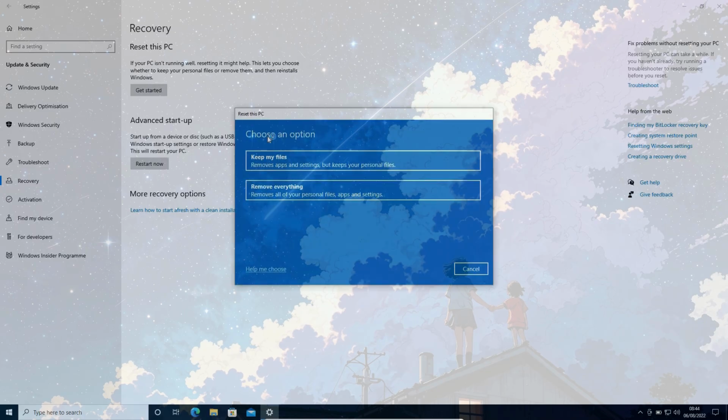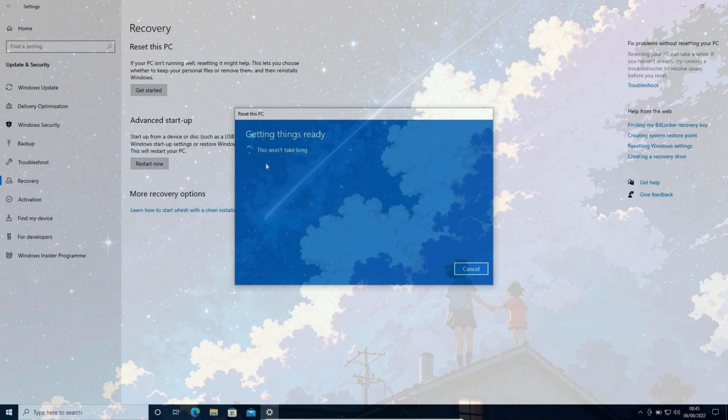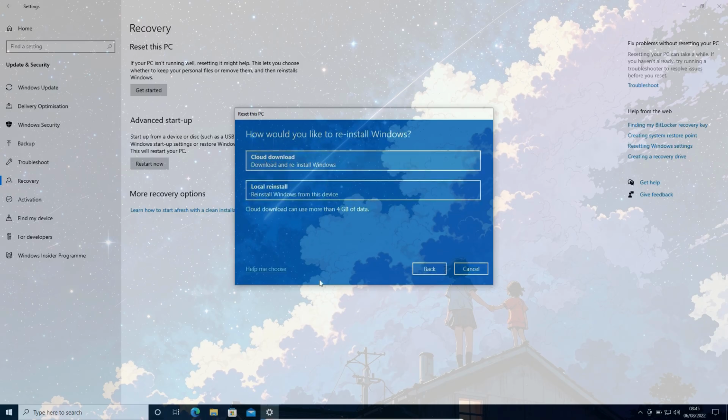And here, once we do that, a new window will appear. Choose an option, Keep My Files, and remove everything. So if you do not have important files, then I would recommend to select Remove Everything. Or if you wish to select Keep My Files, then you can select it. Any which ways, whatever the apps you had installed, that will be removed. However, the files which are there, that will be saved. So I'll click on Keep My Files, and it says this won't take long.